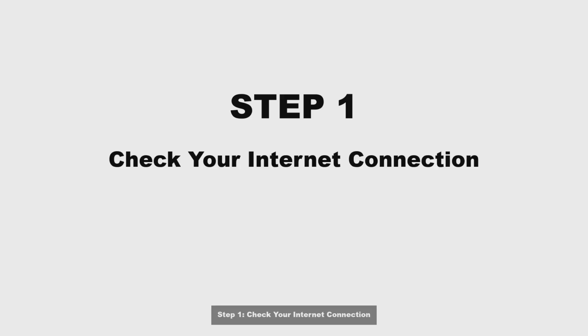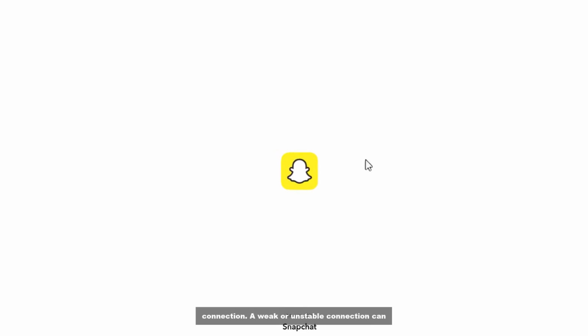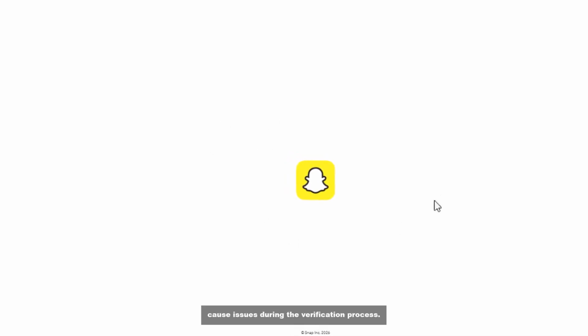Step 1. Check your internet connection. Ensure that you have a stable internet connection. A weak or unstable connection can cause issues during the verification process. Try switching between Wi-Fi and mobile data to see if that helps.